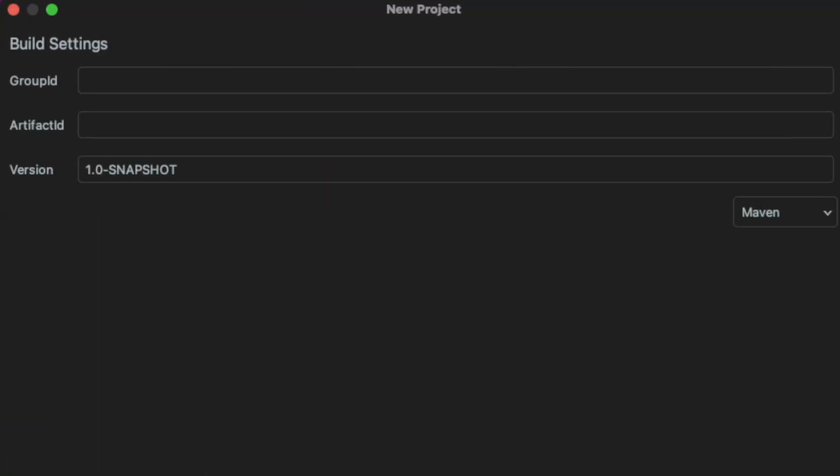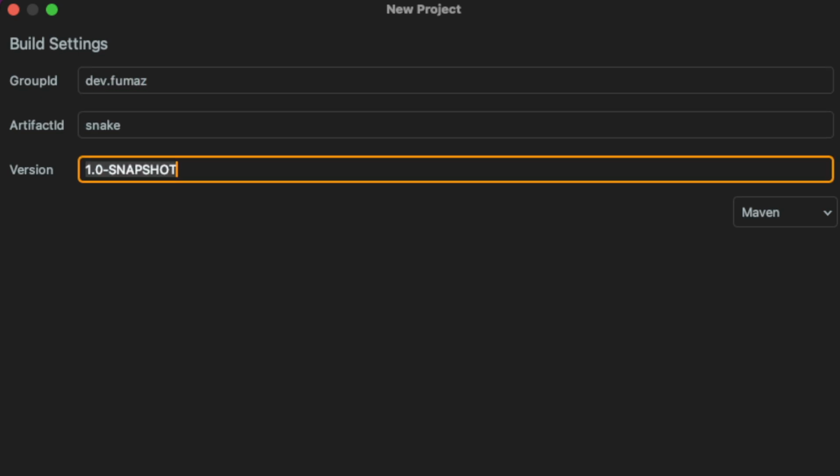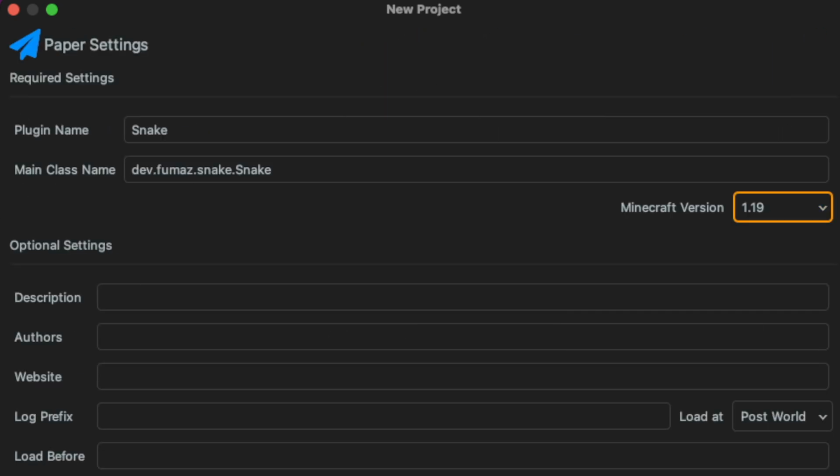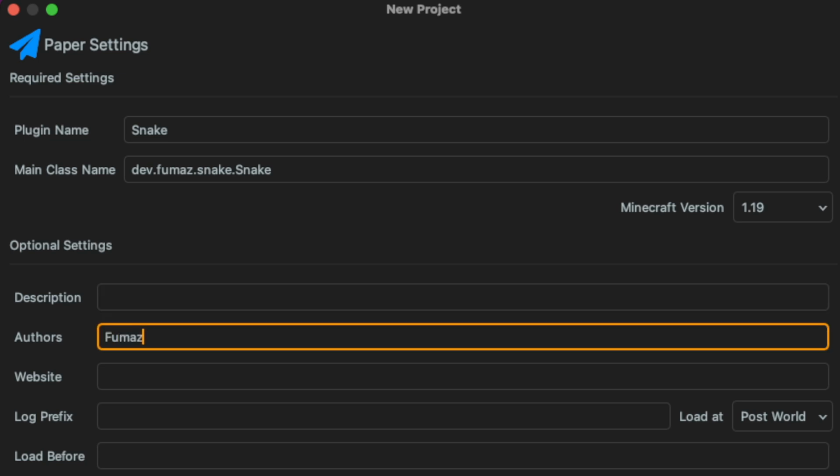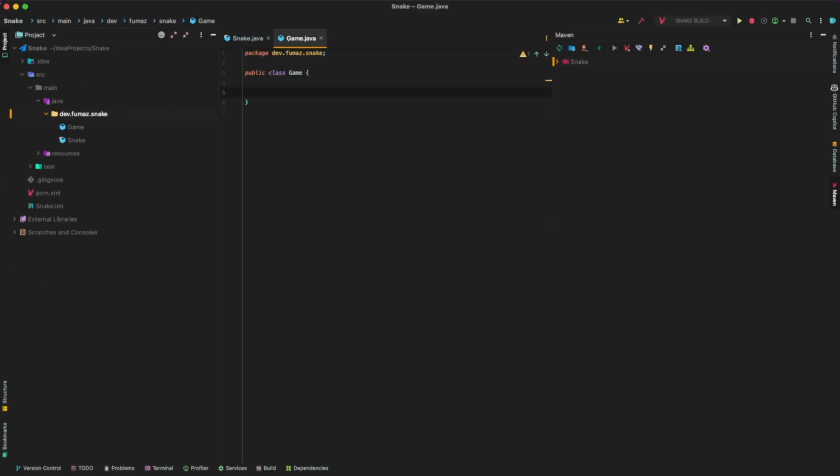Next, I created the project in IntelliJ IDEA, my IDE of choice. There's a handy plugin called Minecraft Development that allows you to quickly create a new project for Minecraft mods and plugins. So, I started by creating a game class where I'm going to put all the logic for my game.